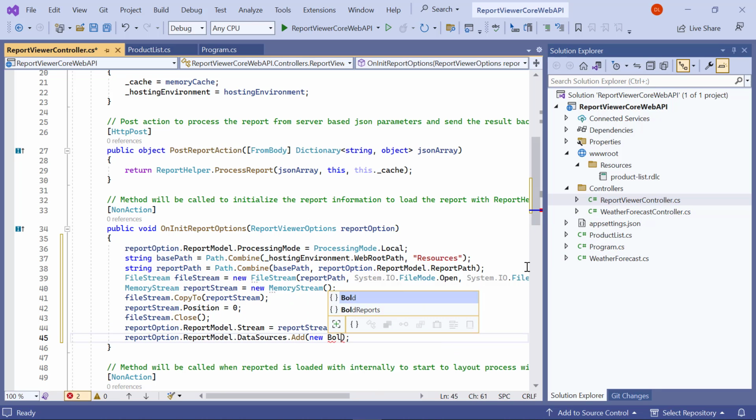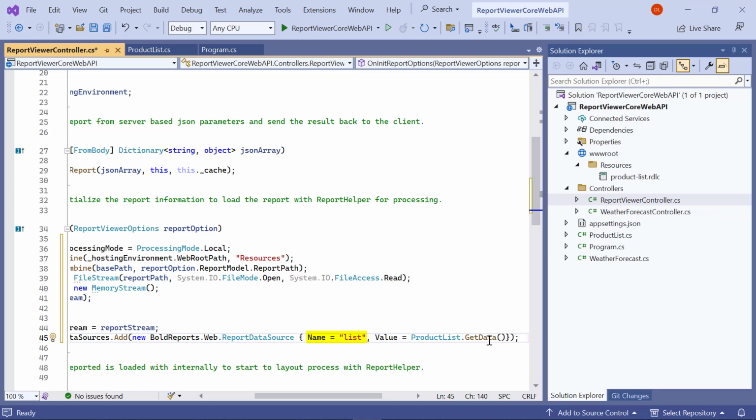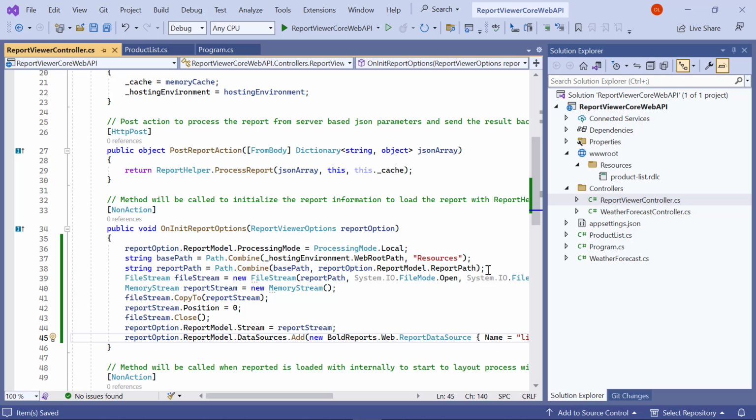Then I add the data value collection to the data source value. Here, name is case sensitive, and it should be the same as the data source name in the report definition. The value accepts IList, DataSet, and DataTable inputs. I save the file. And now everything is ready to render the RDLC report from the report service.